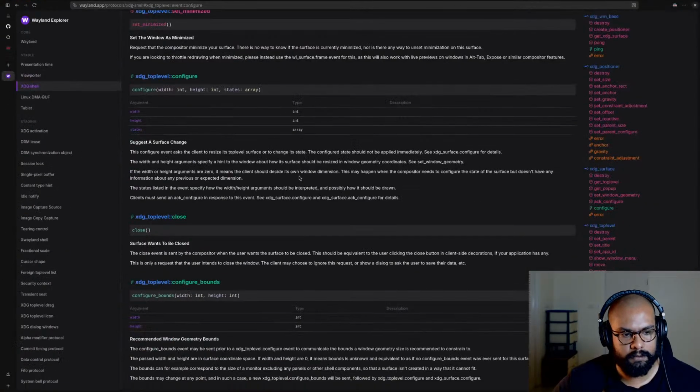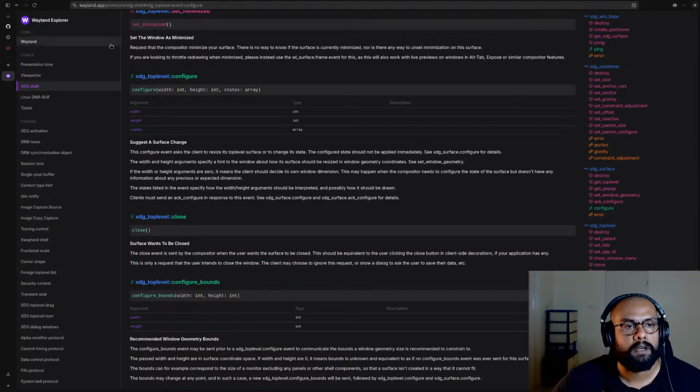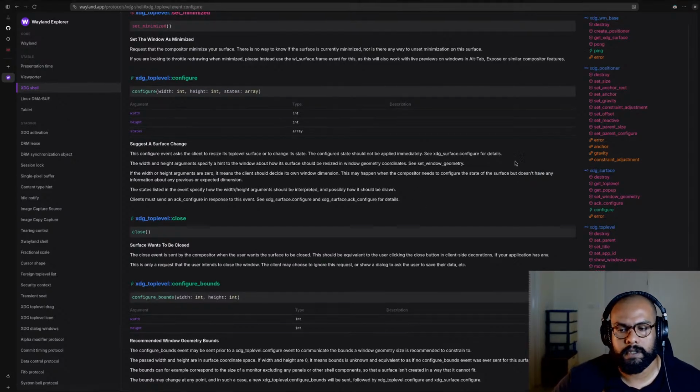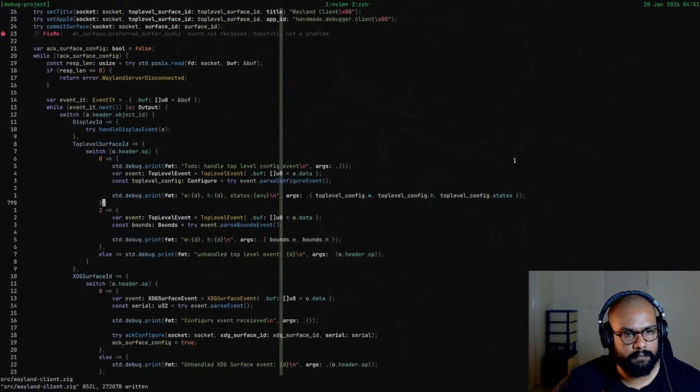Yeah, in this configure event receipt. Apparently when it's 0 means the client should decide its own window dimension. Needs to configure the state of the surface but doesn't have any information about any previous dimension. So does that also mean there's too much noise here?